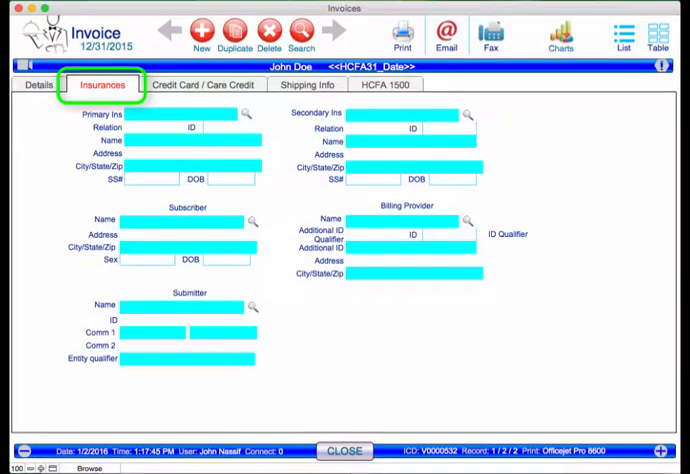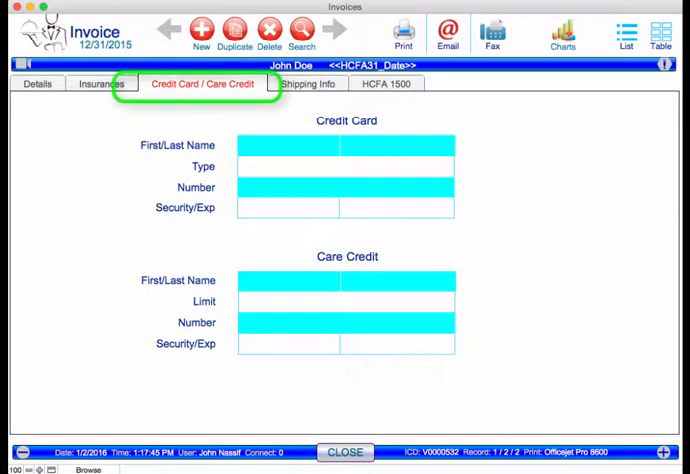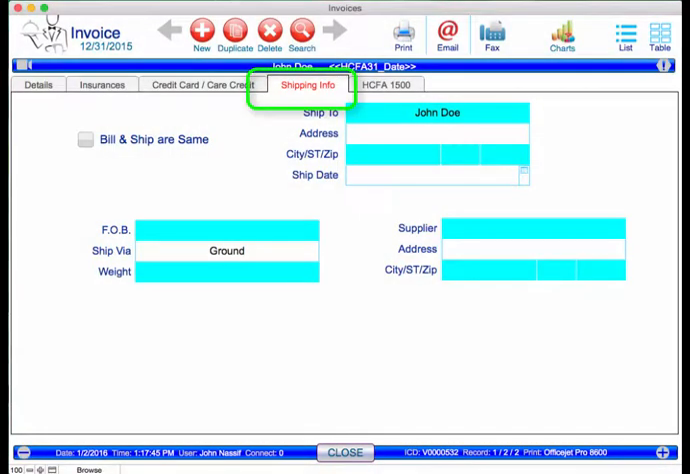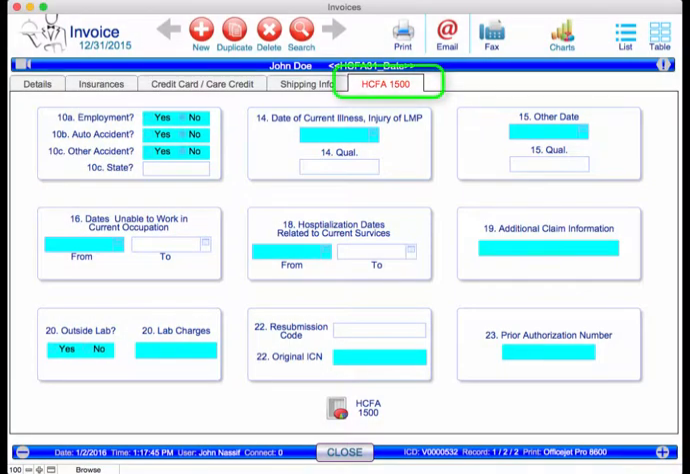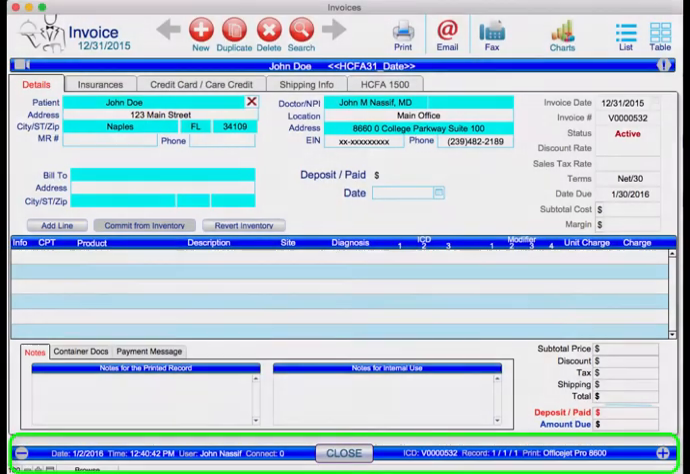Next, under the Insurances tab, you will find the insurance information. Under the Credit Card tab, you will find the credit card information or Care Credit information. Under the Shipping tab, you will find the information regarding the shipping addresses. Under the HCFA 1500 tab, you will be able to complete the required fields for billing Medicare or insurance companies.